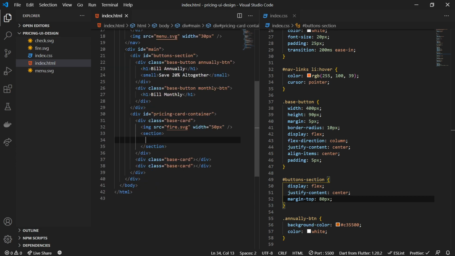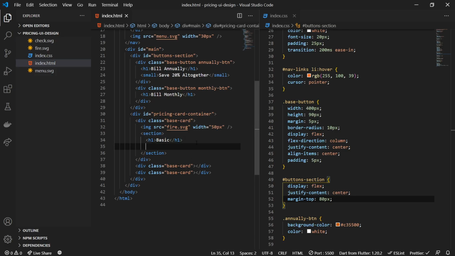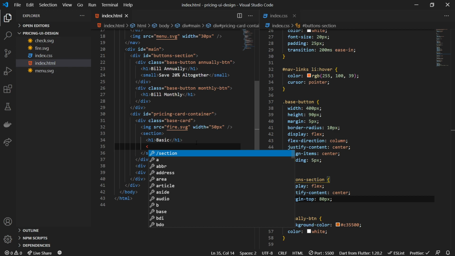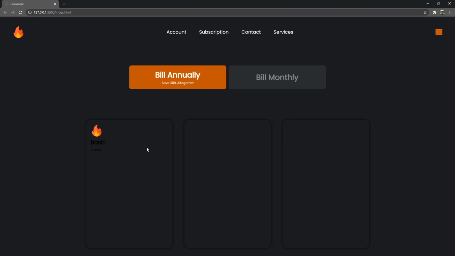Okay. And inside the section, we're going to have an h1, and I'm going to call this basic. You can see right over here. And we're going to have a small tag. I'll have to actually see what this looks like. And we'll just call this start. Okay, it doesn't look that bad.